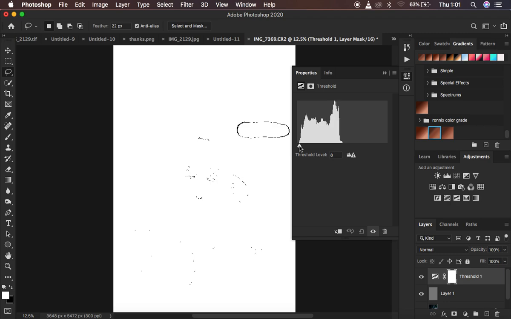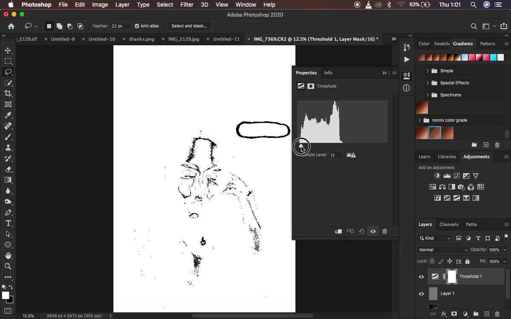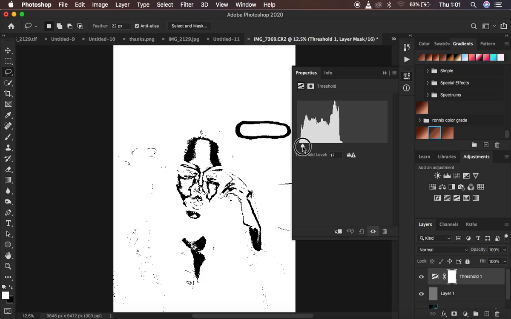So just move it just like that, and as you are moving it, you're going to notice that the information is going to be coming back within the image. So just move it a little bit more. So at around 17, we are good to go.